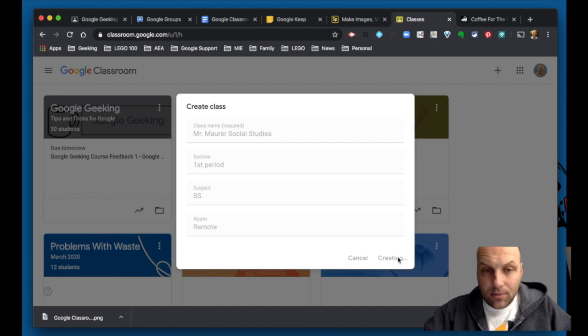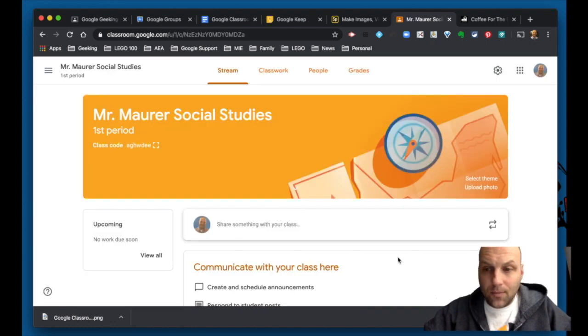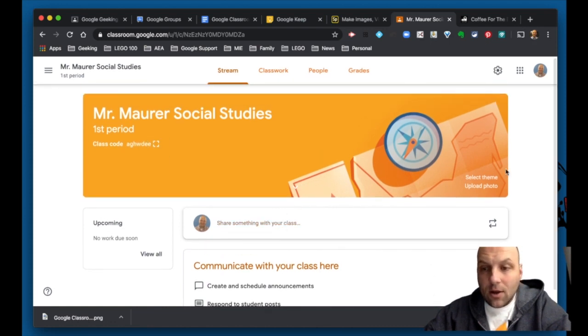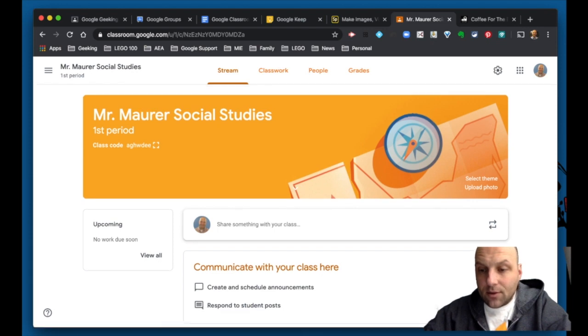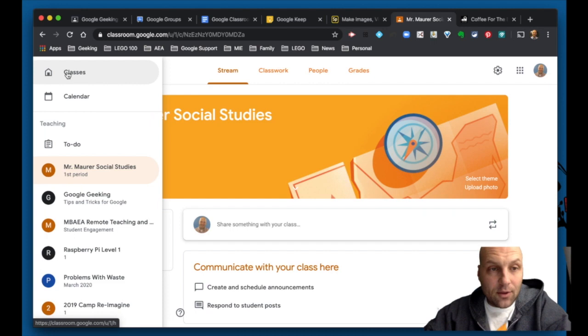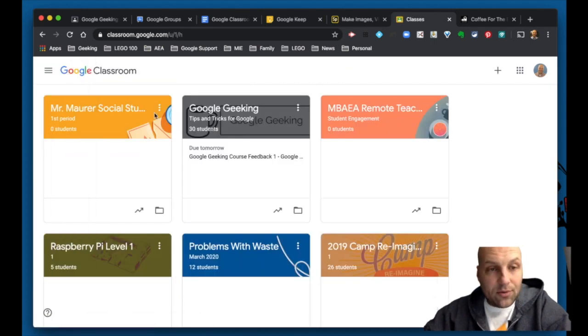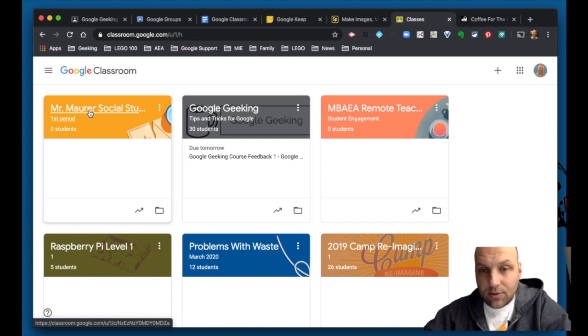So once this loads up here, there we go. You can now see a couple things. There's the name of my course right here. There's the first period. Here's my class code. Here's everything that I need when I'm working with my students. And so that is really as simple as it is to create. So now if I go back here to those three horizontal lines and go to classes, you're going to see that now here my class is.